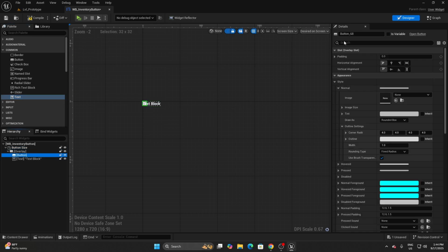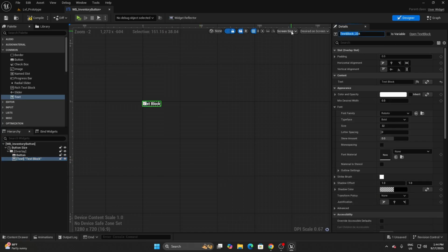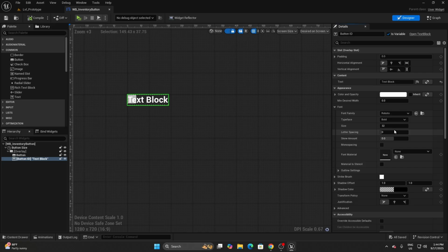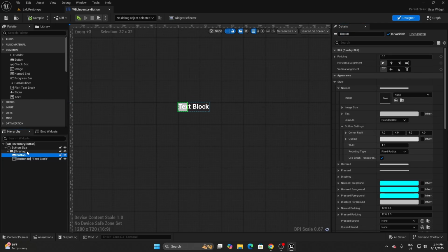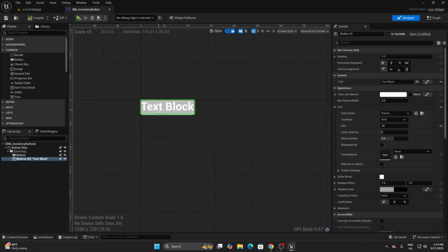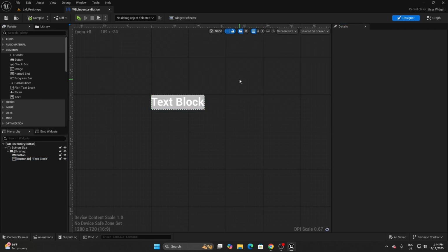I'm going to select the button and rename this to just be button and make it a variable. And for the text, we're going to rename this to be button ID and also make this a variable. I'm going to set the size to be something like 24. That's fine. And for the button, with the button selected, I'm going to set the vertical and horizontal alignment to be fill. Now we can set everything up. By the way, for the button ID, let's ensure that it is anchored to the center. And now we can move on.